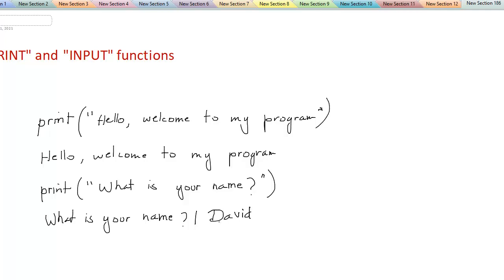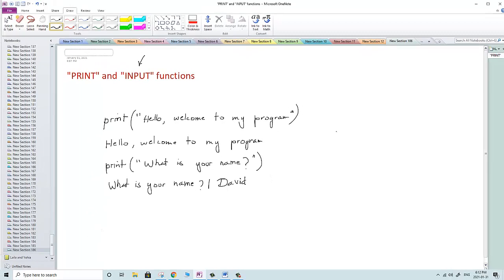Now, if the user will add David, I need to use this. I need to keep this answer. How can I keep this answer? I have to use the function called input. And again, because input is a function, I have to write it with small letter, input. Input bracket bracket, it will take the answer of the user, which is David, and save it.